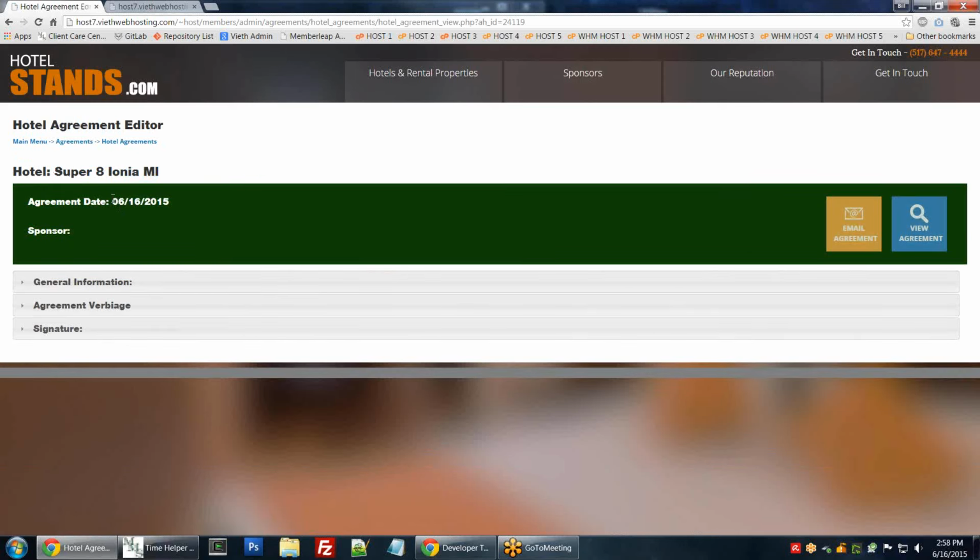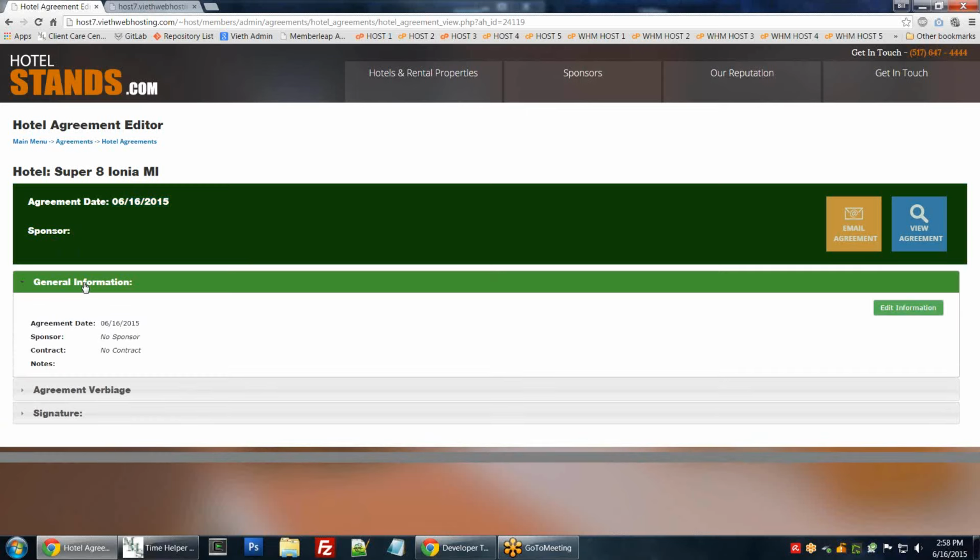Now you'll see we've got Super 8 Ionia, Michigan up in here. That's the hotel. We've got the agreement date already, and we have no sponsor because we just added this one, so there's no way to tie a sponsor to it yet. For general information, this is very much pared down. I decided that since we were asking for all the same information between the agreements and the hotels, it's better just to store it in one spot. So we're going to store it all in the hotel record.